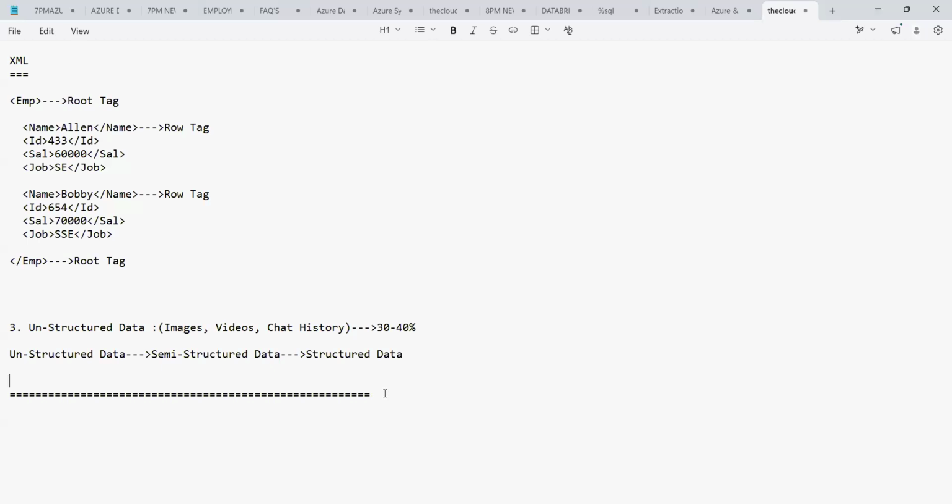Now, the next one, guys, after this, when we talk about the storages, where do we store this data? We store the data into the Azure storages. We have 100 plus storages, various storages available in Azure, guys, where we can store the data.